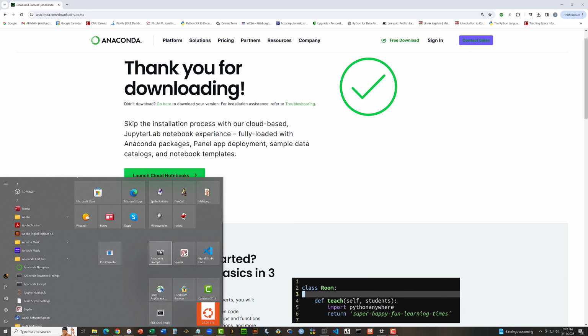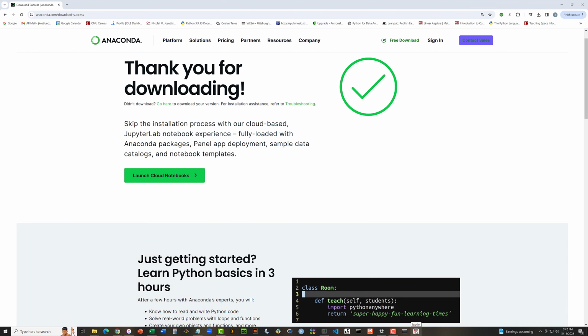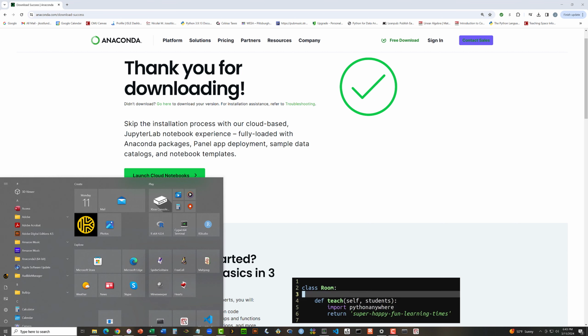Now I actually want these in my taskbar as well. So pin to taskbar, more, pin to taskbar. And so now I can access the Anaconda prompt and Spyder directly from my taskbar. Let me fire up the Anaconda Navigator so that you can see what that is. On a Windows machine, you don't really need it, but on a Mac you will.